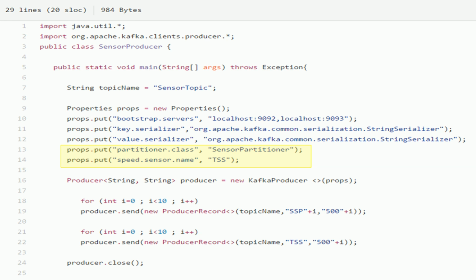The next property is speed.sensor.name. It is not a Kafka configuration property. It is a custom property. We are using it to supply the name of the sensor that requires special treatment. I don't want to hardcode the string TSS in my custom partitioner, so I am using a custom configuration method for passing a value to the partitioner. The rest of the code is straightforward. We send some messages for various sensors, then we send some messages for the TSS sensor.